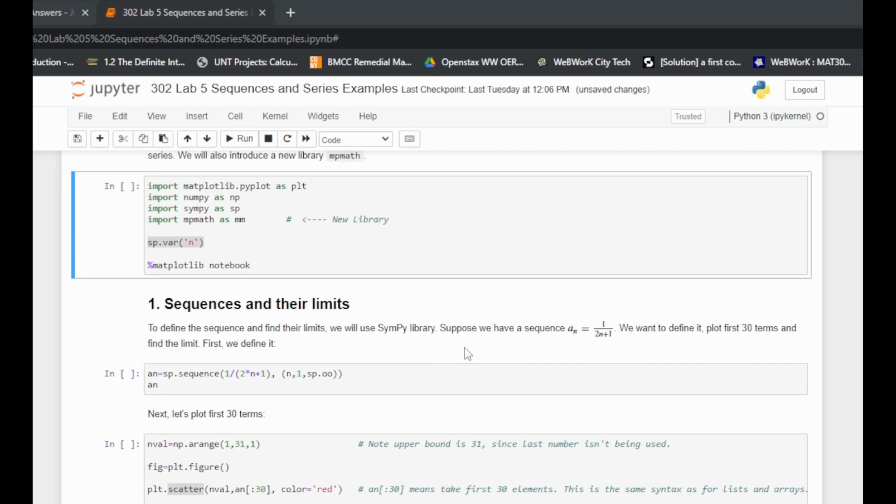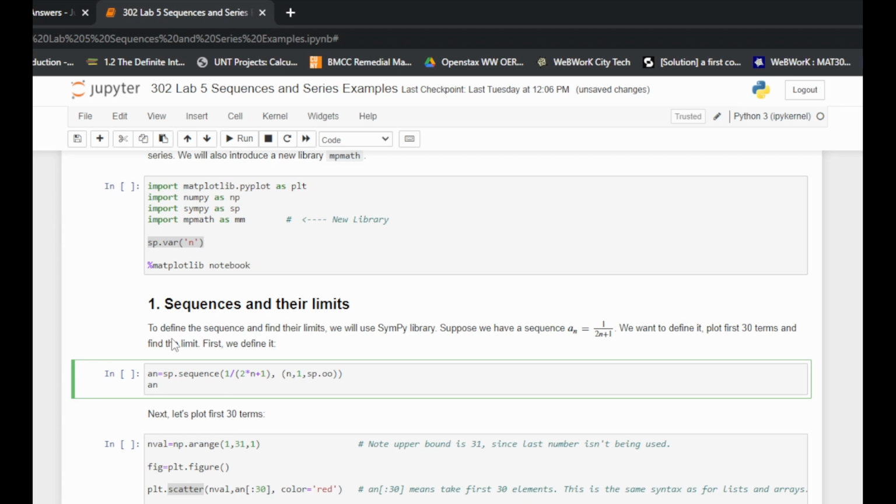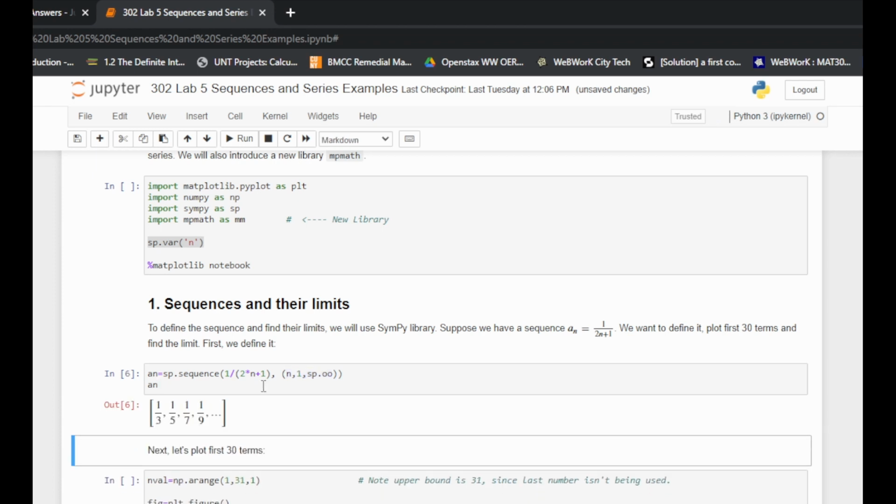So now let's introduce our sequence. I'll have a sequence a sub n equals 1 over 2n plus 1. So this is 1 over odd numbers. To create a sequence, it's quite simple. I will use sympy command sequence. So here I have an equals sp.sequence. Then we write nth term, so 1 over 2n plus 1. And then we write the range for your n. So I want my n to go from 1 to infinity. So let's see what my sequence is. So that's 1/3, 1/5, 1/7, and so on.